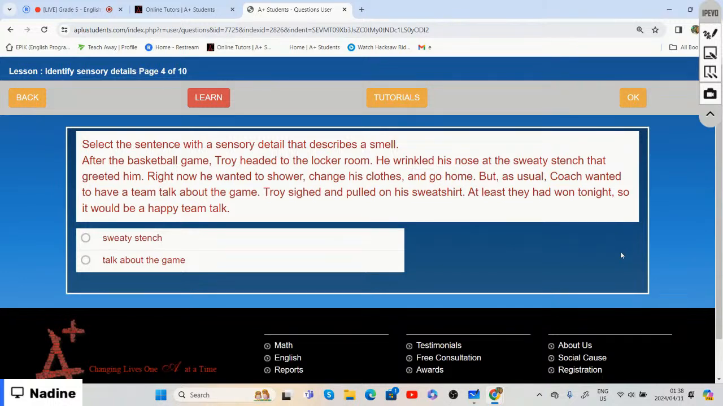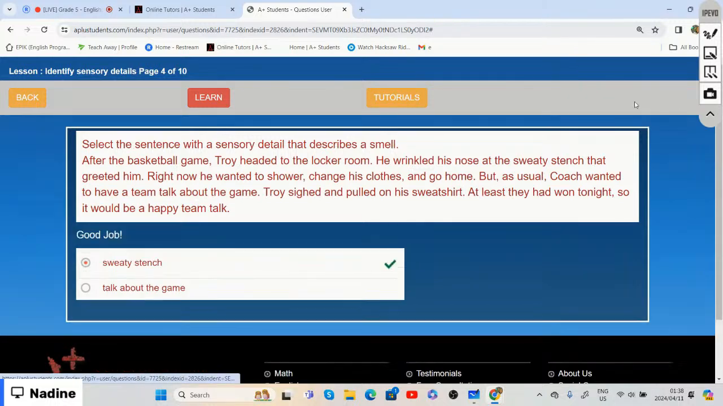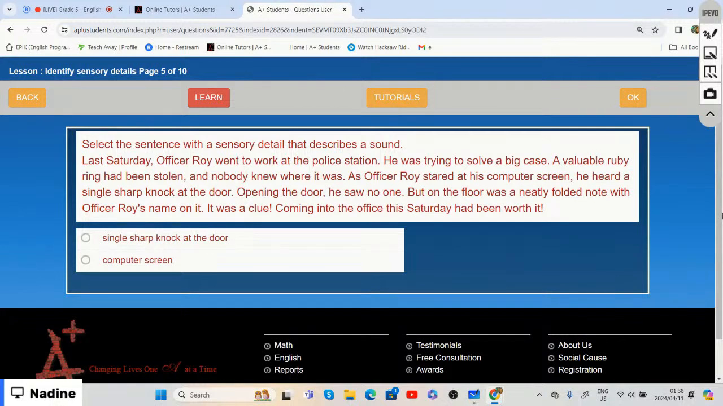All right. So if we describe a smell, then we can just say it was a sweaty stench, right? Smelling like underarms, but sweaty stench. All right. And that is correct. So it's a sweaty stench, right? It's a smell.